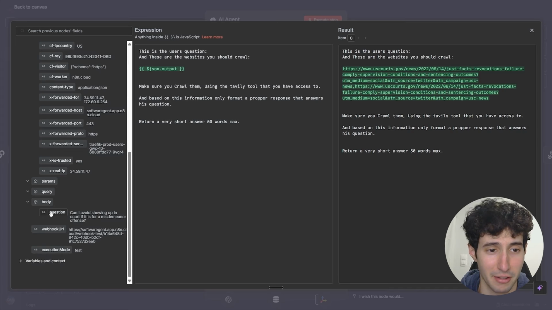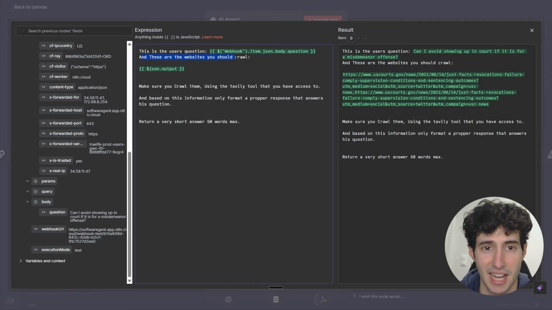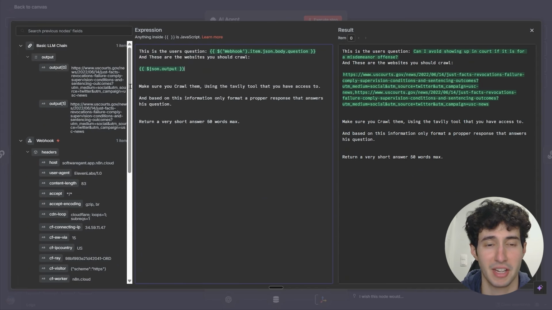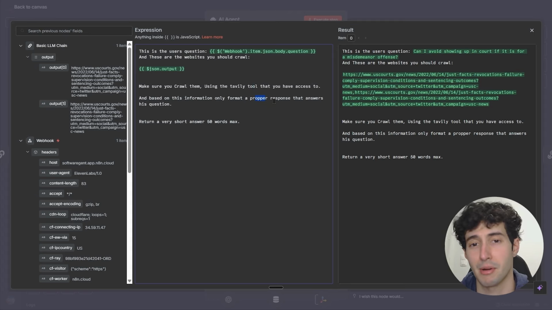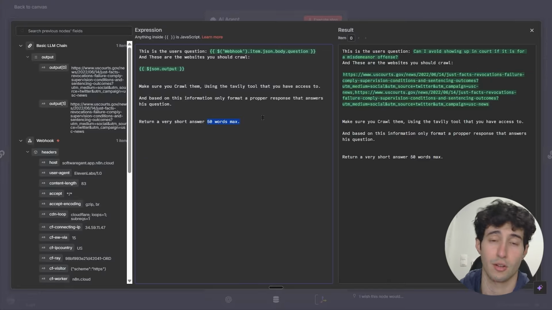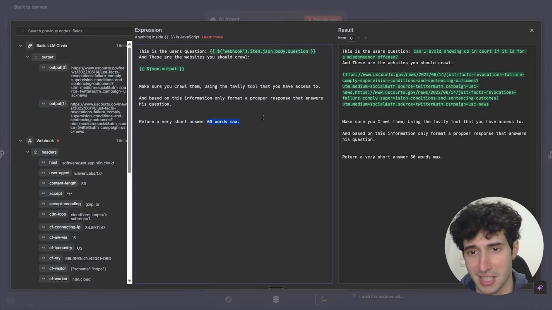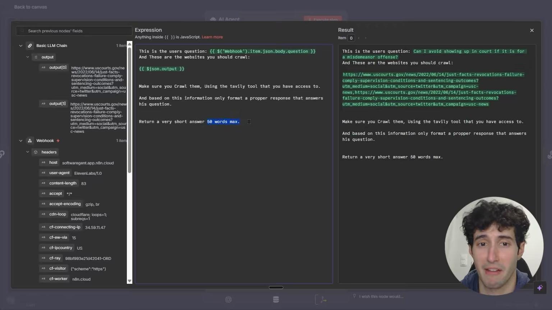So let me do that. I will take the schema and drag and drop it over here, and then I say, and these are the websites you should crawl. Then I give it access to the websites that we have from over here. Make sure you crawl them using the Tavily tool that I have given you access to, and based on this information, only format the proper response that answers his question. And then I specifically tell it to return a very short answer. It should be 50 words max, since when I didn't write this prompt, I found out that it returned very long answers that weren't meant to be conversational. So that's why I told it to return 50 words max.